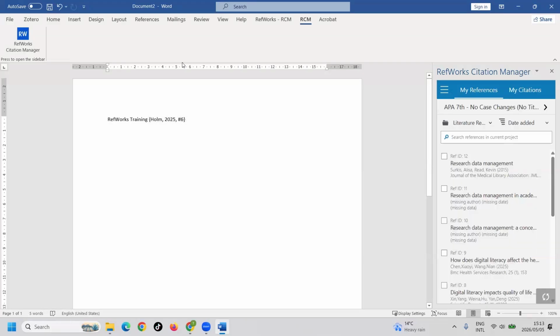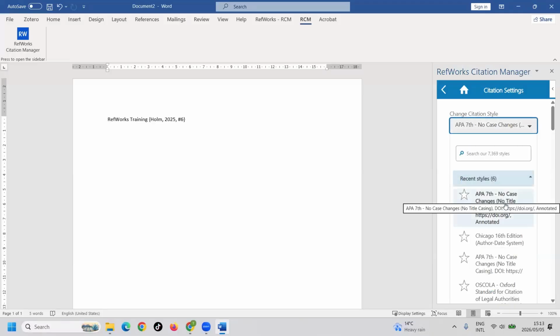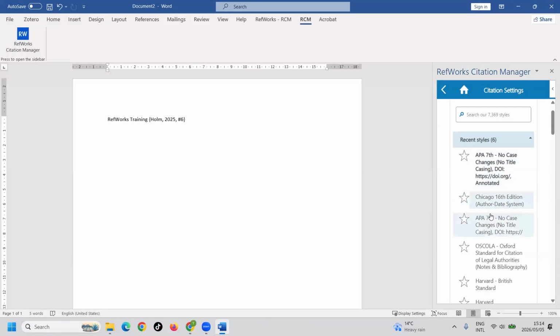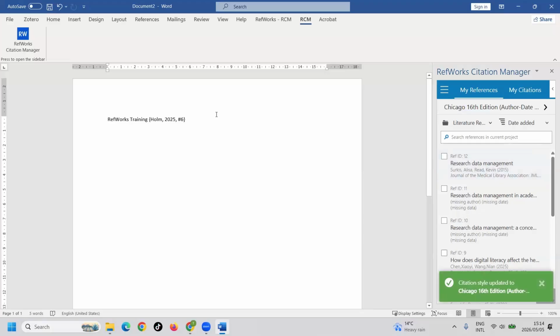So our referencing style, it will pick up our preferred referencing style. In the event that you want to include multiple authors, it will separate it by a semicolon. Let's say, for example, I want to change my referencing to Chicago 16th edition. It can update for me. And then when I reference, it will be able to change that referencing style.